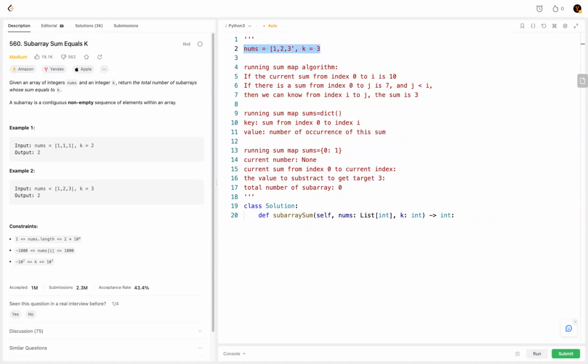Let's say the input is 1, 2, 3, and the target is 3, and let's examine how this algorithm works. Firstly, we initialize the running sum map as 0 to 1, which means the sum is 0 and the occurrence is 1. This is because if the subarray starting from index 0 to index I is equal to the target, then there is nothing to subtract from it.